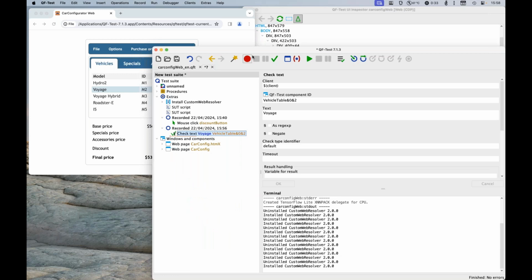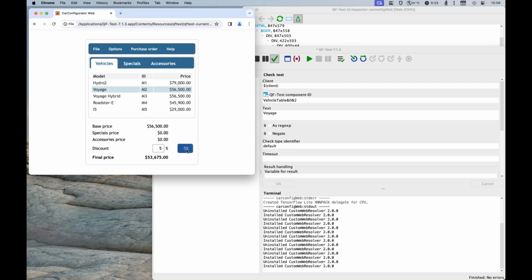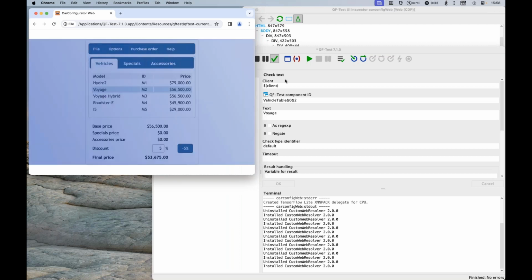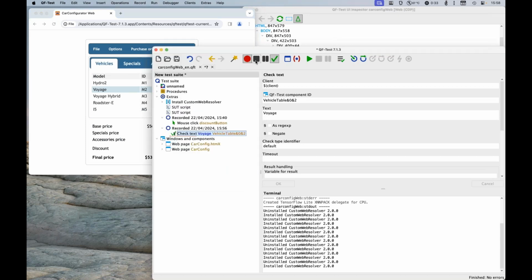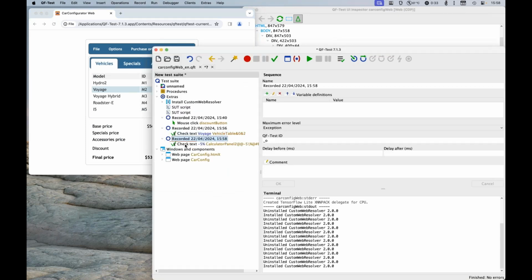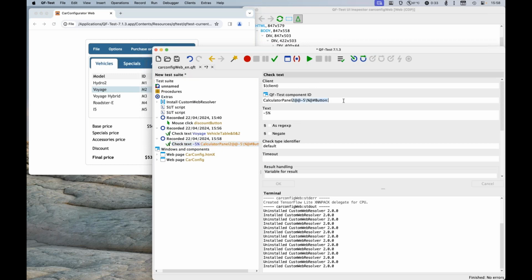Let's say we want to record a check if this button here really says -5% and not -10%, because that would have been too expensive if I get a deduction of 5%. So here you go. It says -5%, but hey, what's that? That's really weird. It says not the reduction button, but something like the calculator panel and then some unnamed column and then some element in it, and then click the button inside this.